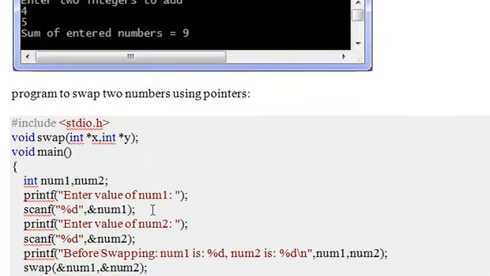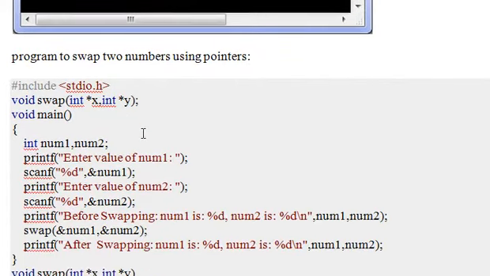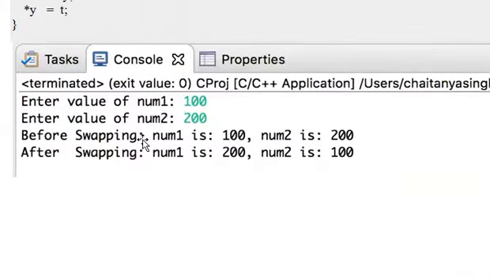Next, swapping two numbers using pointers. So here we have to swap two numbers by using pointers. So we have to take two numbers. For example, I am taking two numbers, 100 and 200.